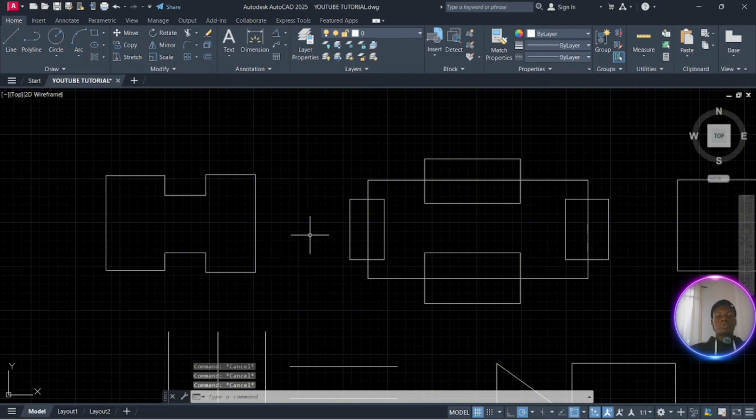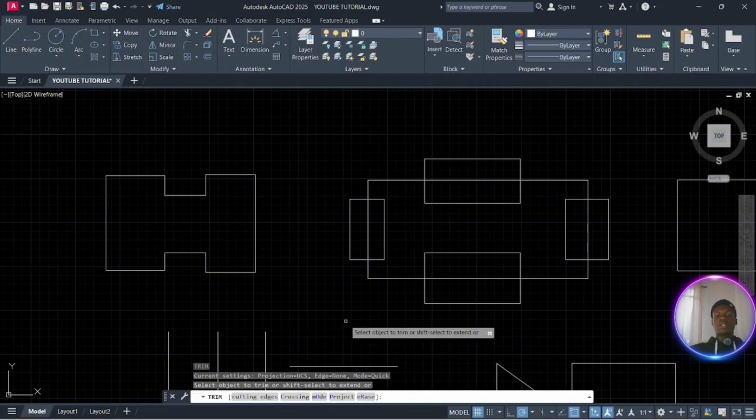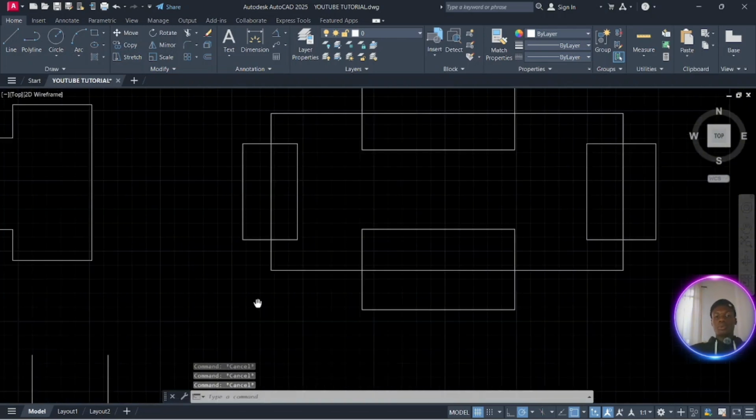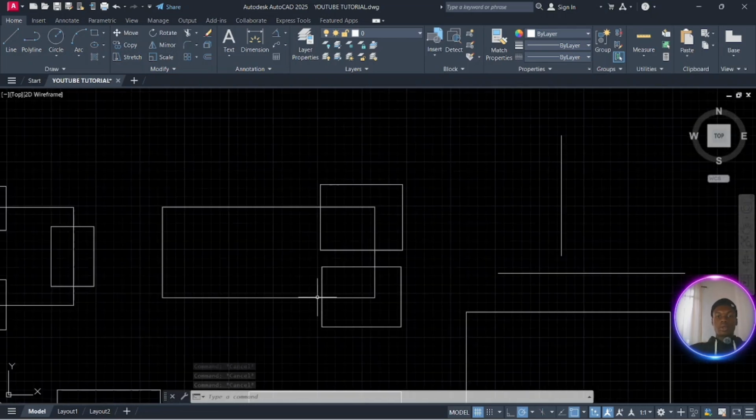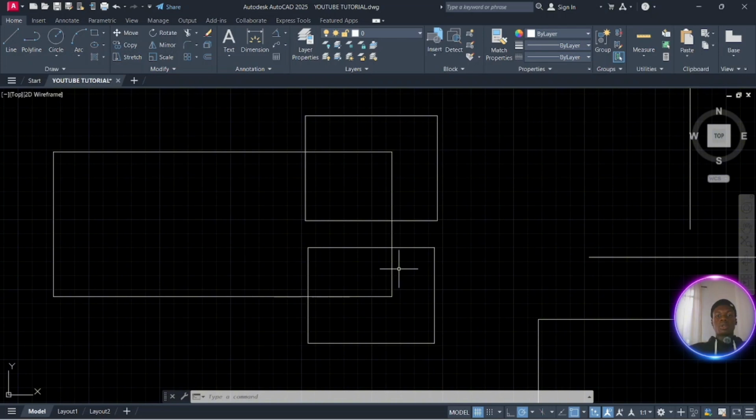Now I'm going to come to trim again. Okay, trim. Then as you can see, we have different options here. We have the cutting edge option. So I'm going to click on cutting edge. The cutting edge option is used to, let's take for instance, I want to trim these two edges right here at once. Okay, and these two edges are inside this box.